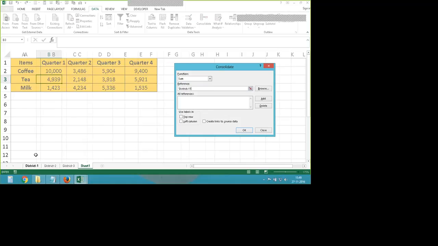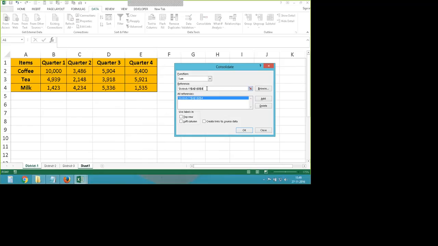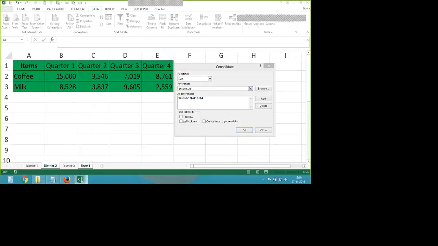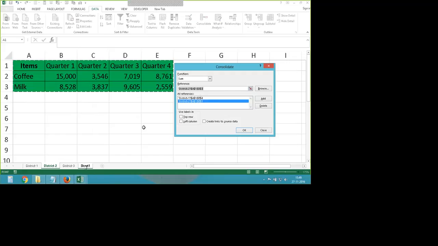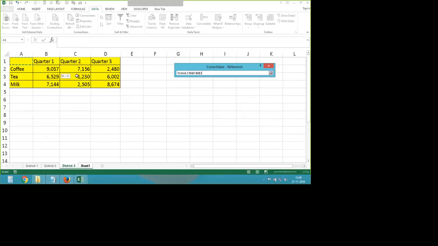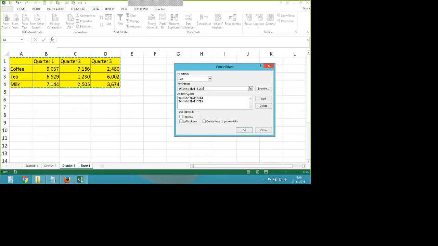Sum. First reference is this. Add that. Then second reference is district 2. Add that. And third reference is district 3. So 1, 2, 3. I'm adding district 1 data, district 2 data, district 3 data. See, 1, 2, 3, all 3 are there.